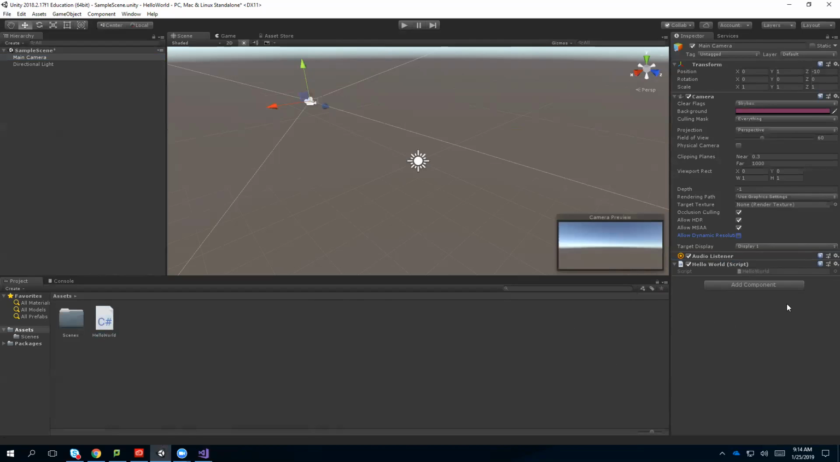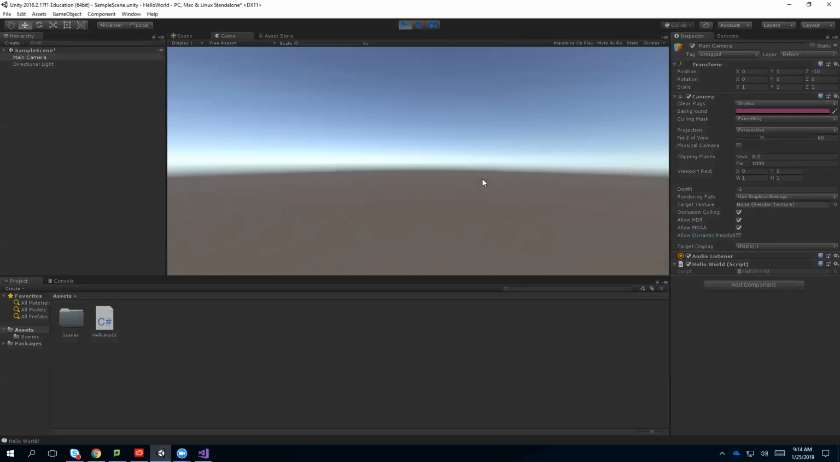So now I've attached my Hello World script to my game camera. So now when the camera starts running, the script is going to start running. So let's run our game. Now I don't see anything happening. I need to look at the console. So my console is where the print statement output is going to go. So here it is. Here's my Hello World message. It just printed once because I put it in my start method. So that only gets run once when the game starts.